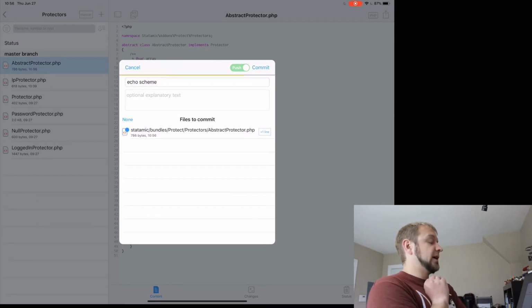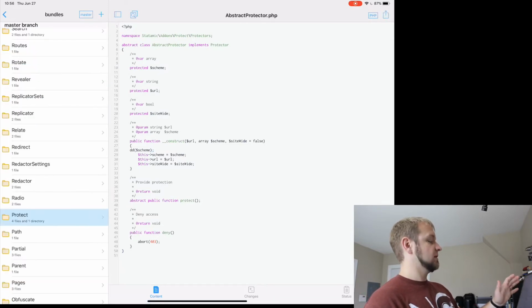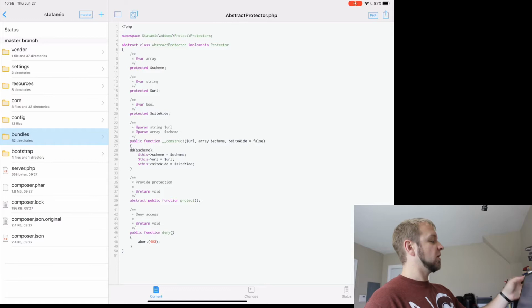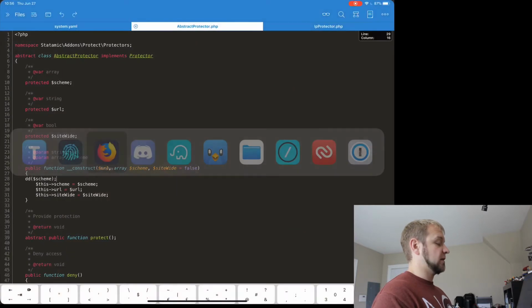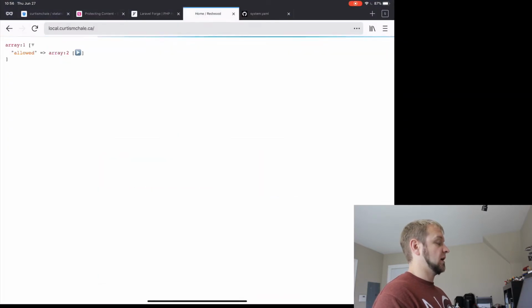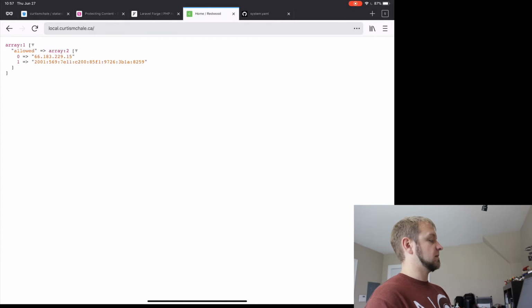file. That is in Abstract Protector, which I'll show you here. It's under Protectors, which is under Protect, which is under Bundles, which is under Statamic, and that's the top level of the site. So that's where it is. And then if I go back to my site, it's saying array and it's allowed, and I can't view it in here. Oh, I can. Is it going to let it come out? It is. So it's telling me that those are the IP addresses that are allowed.